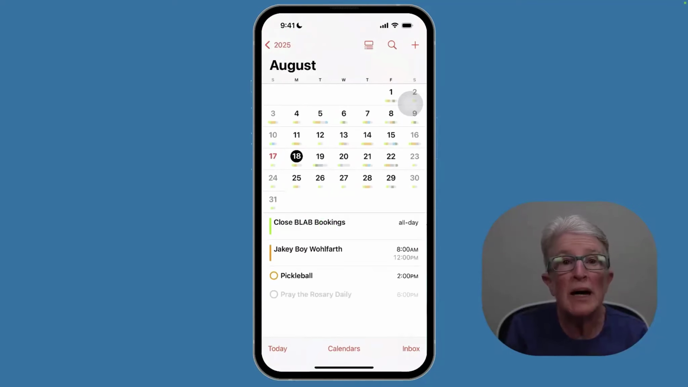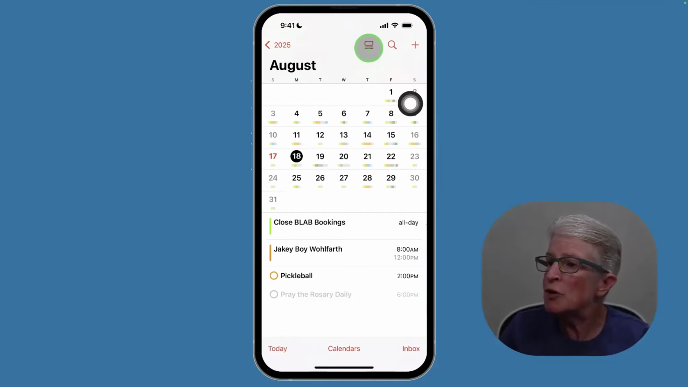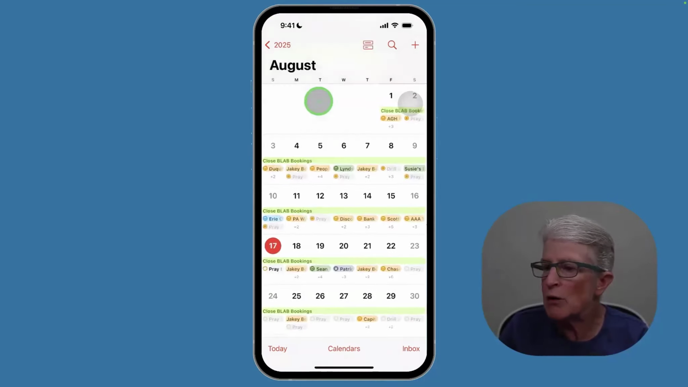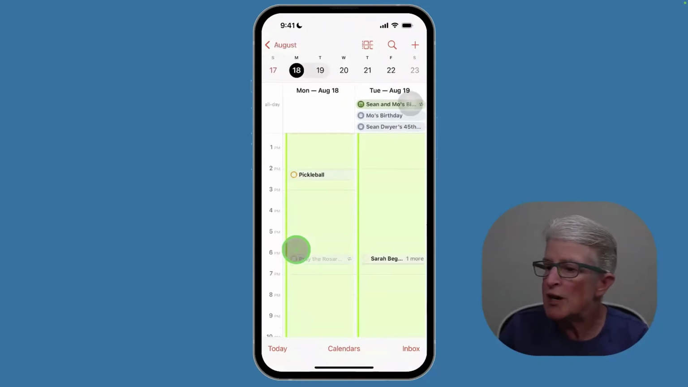Want to move a reminder to a new time? You can just drag it on your calendar. Let me show you how that works. So right now, we are in list view. So if I tap here, you'll see list view is checked off. We want to go to details or it won't work. So I'm going to tap on details and then I'm going to choose the day of the reminder, which is the 18th. I'll tap on that and you'll see the reminder there.